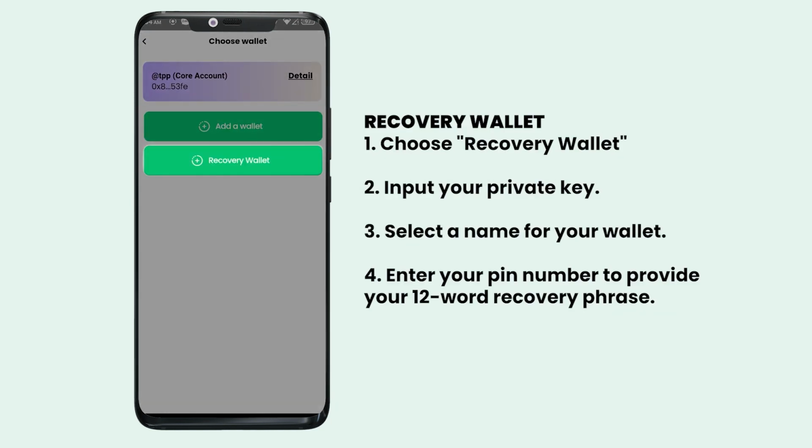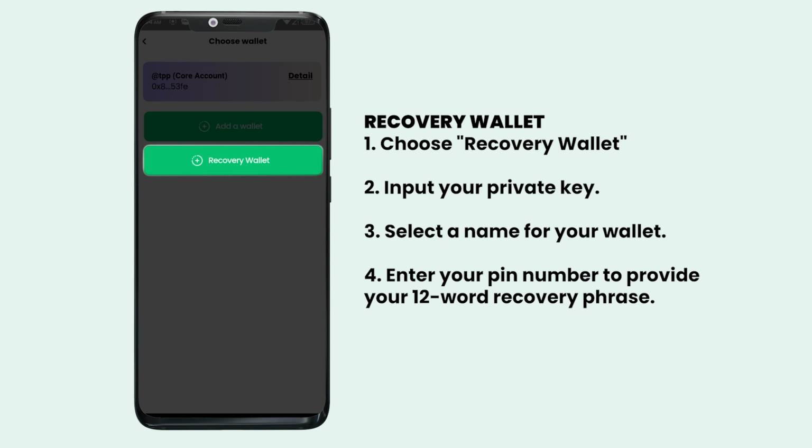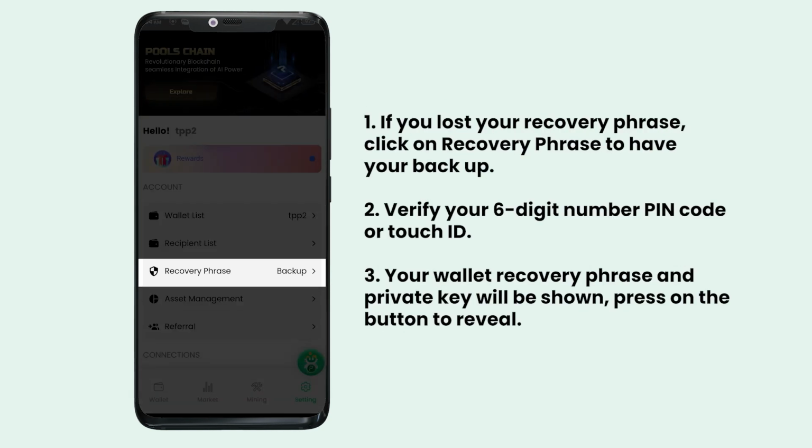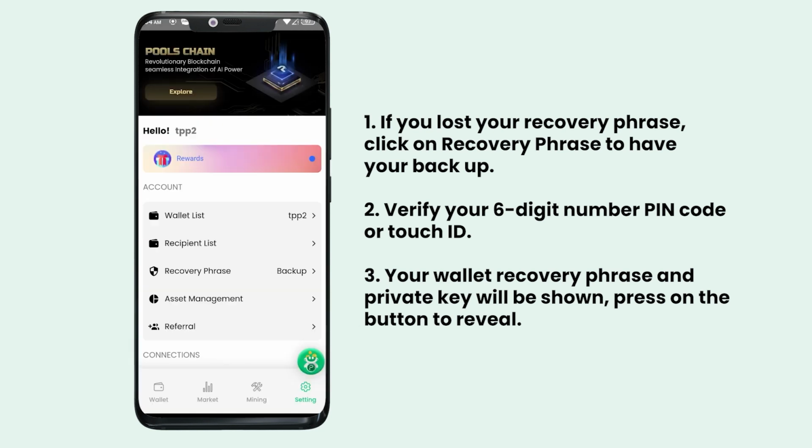Recovery Wallet. Choose Recovery Wallet. Input your private key. Select a name for your wallet. Enter your PIN number to provide your 12-word recovery phrase. If you lost your recovery phrase, click on Recovery Phrase to have your backup.